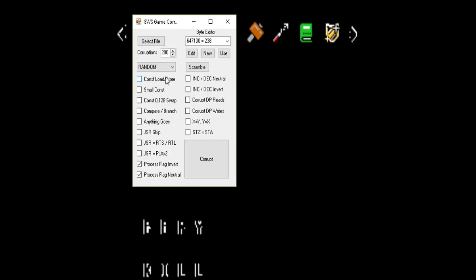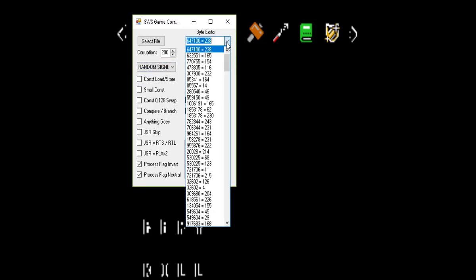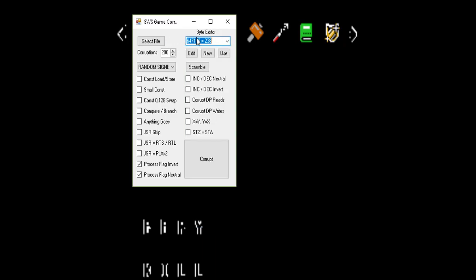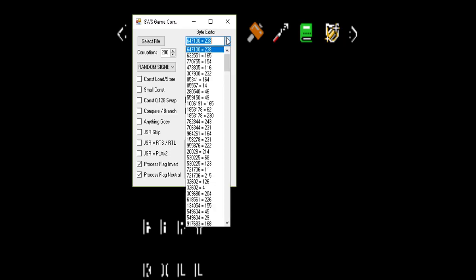So for example, you go to random signed. Now, random signed, as we've gone over, will retain the sign of the value. So that's a basic. What that means in terms of this byte editor is anything 128 and above will retain that. So it will add 128 to whatever's produced. Let's see what that means.